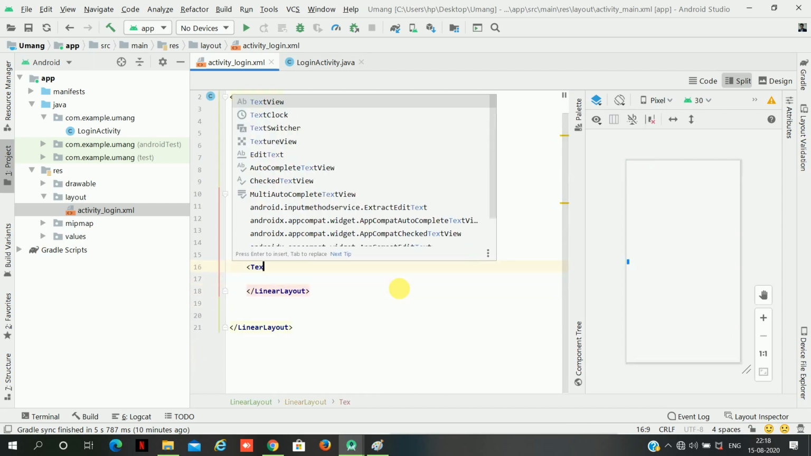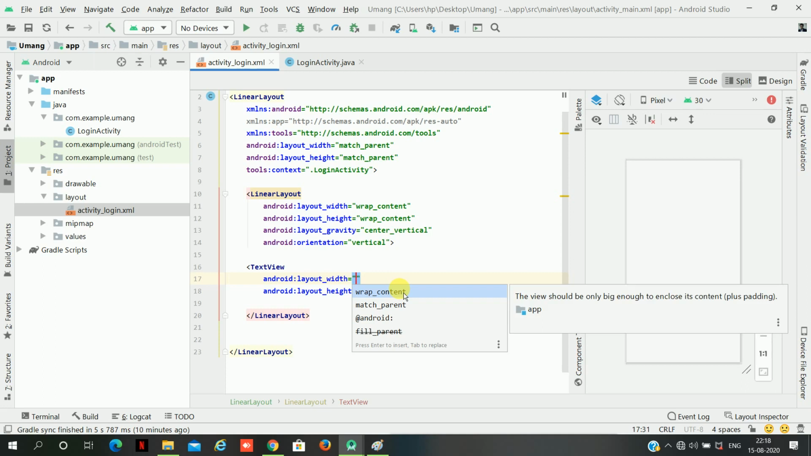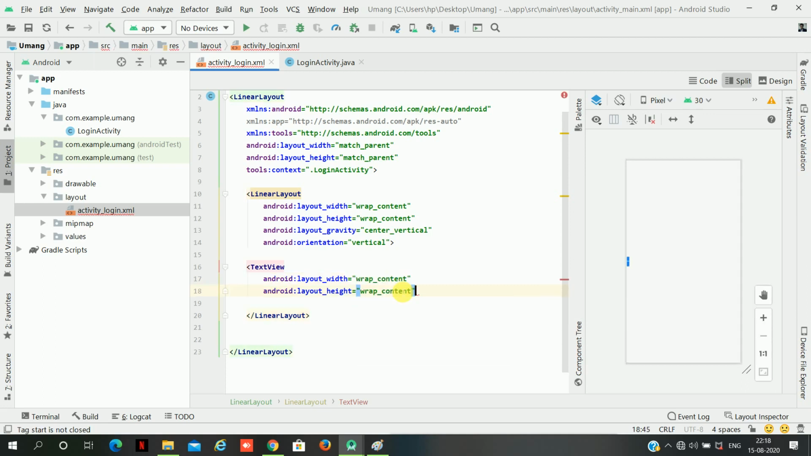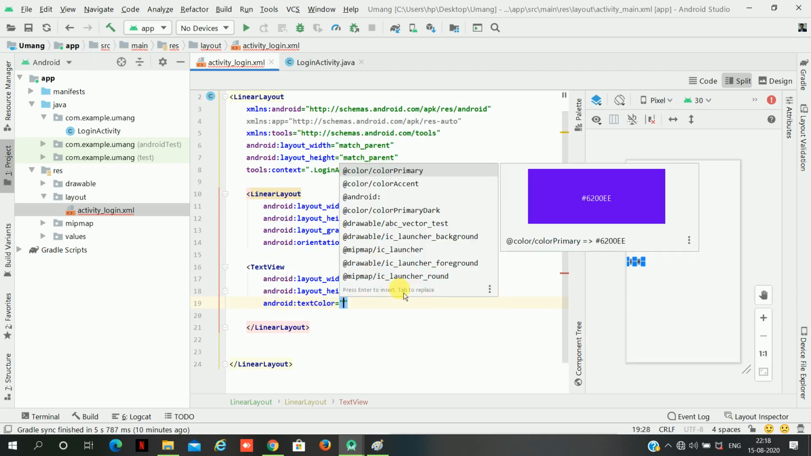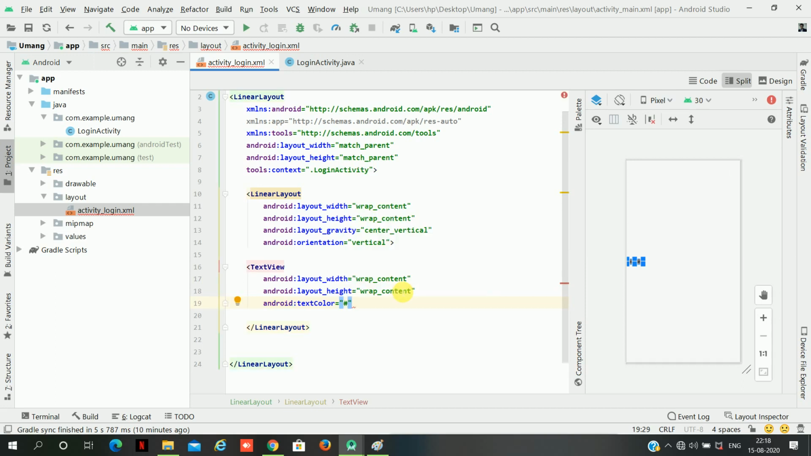So text view, like wrap content. Now I'll be giving the text size. Now coming to text view, what all properties are we having? Text color, let me specify the text color. I'll be writing the hexadecimal code. So now this is black color, text color.